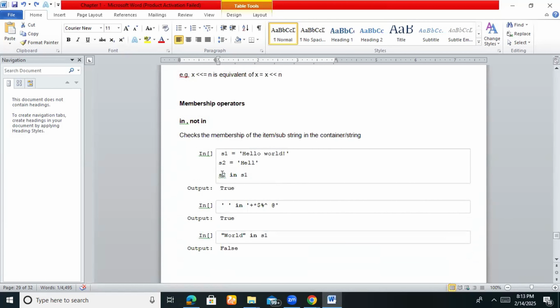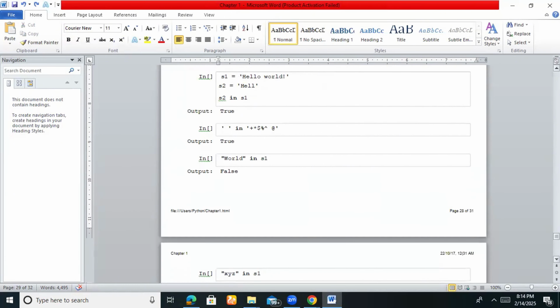If you observe, S2 is in S1, this hello and HELL, the left hand side is present in it, but it is only a subpart, right? Only some portion is matching, not 100% matching. So that is the difference. Whenever you just want to match some portion of the string, you can use the in operator. If you want to match exactly 100%, you can use the is operator.